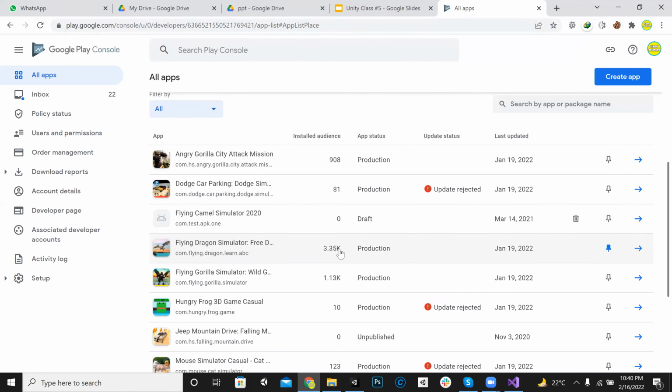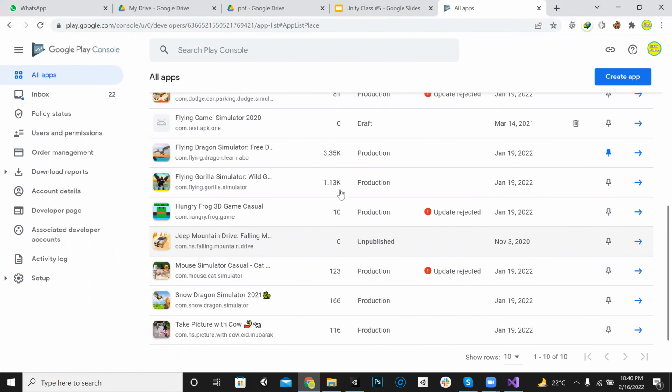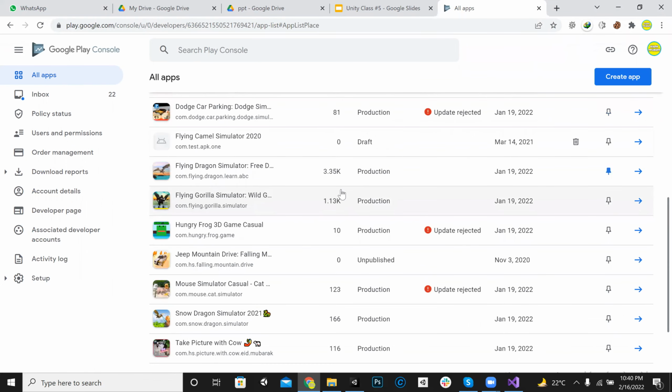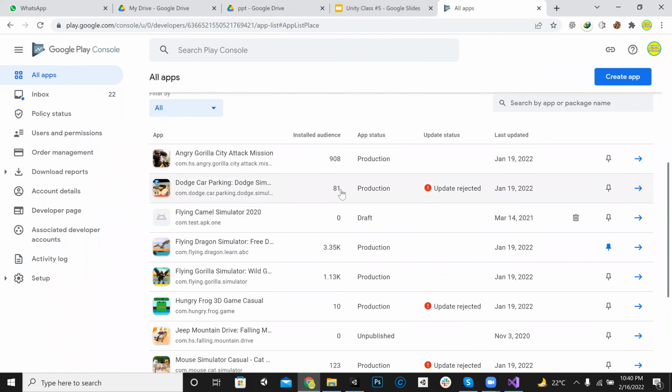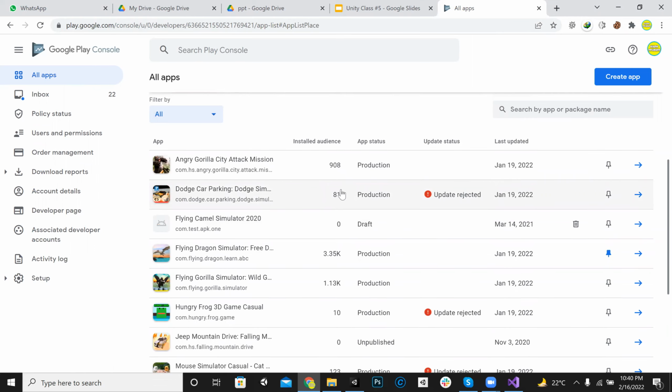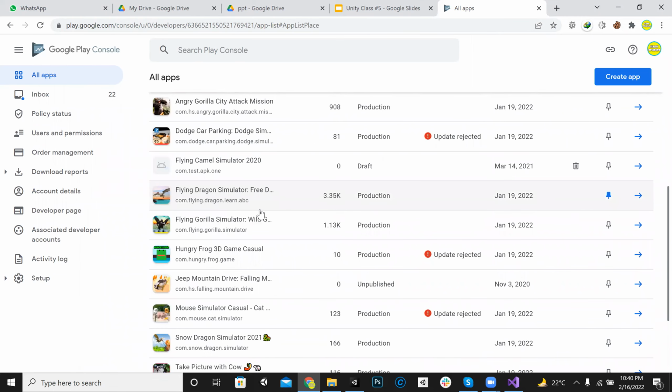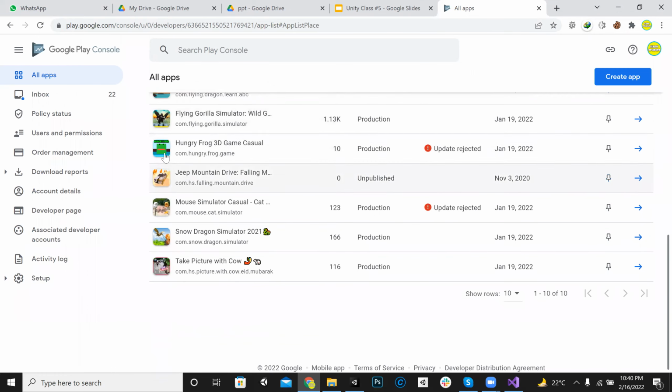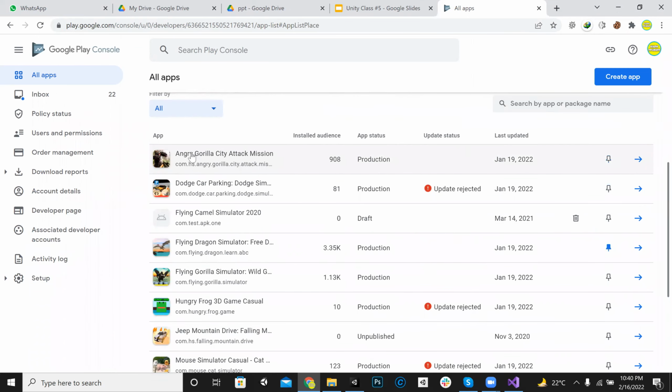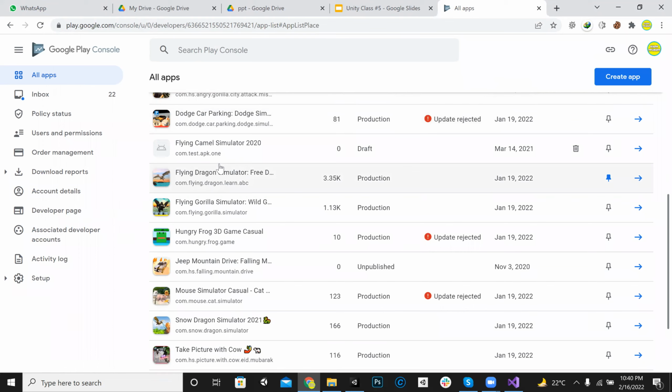Some have 3.35 thousand downloads, 1.13 thousand downloads, and these are very little games. Actually, I created them in 1 or 3 days. Some are a Flying Dragon Simulator, a Dodge car parking game, and a shooting game was also there. Yeah, this one is the shooting game, FPS. There are so many games. Yeah, these all are my games.